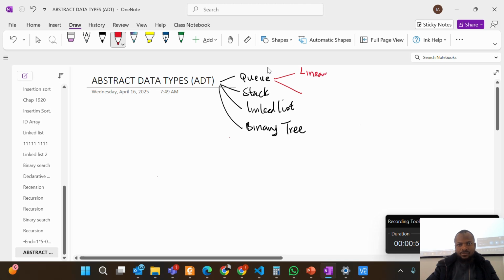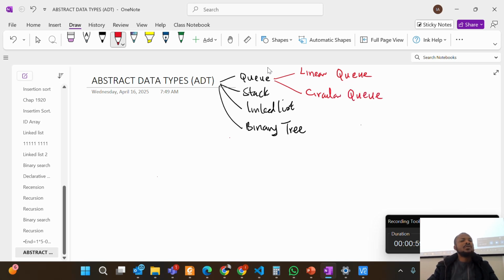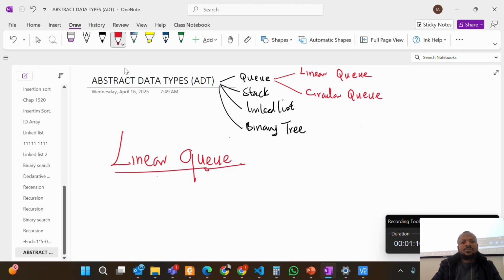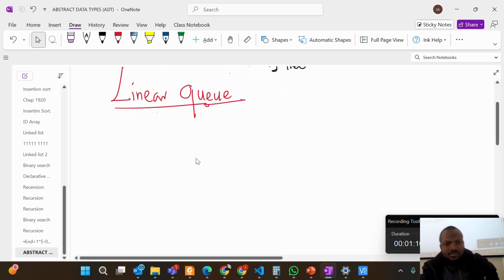We have the linear queue and the circular queue. Okay, so for this class, we will start with the linear queue. The linear queue. The concept of a queue is very simple. Everyone knows what a queue is.